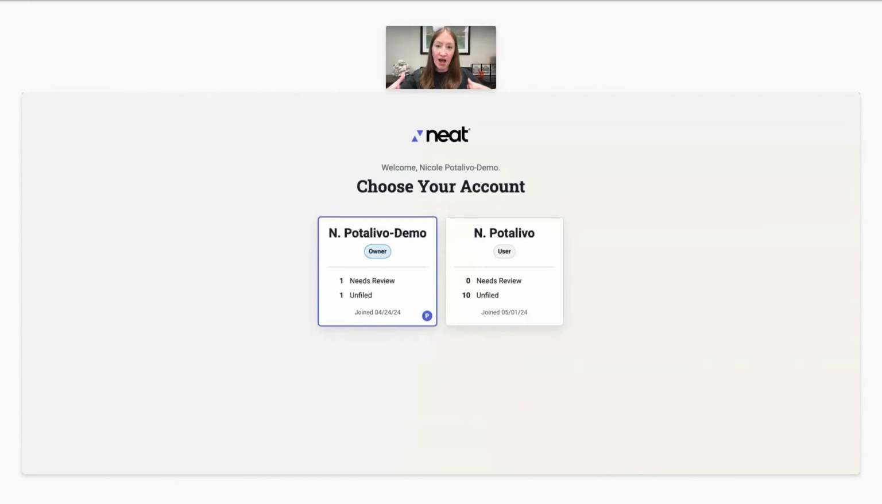Now, because I am a user with 2 active Neat accounts right now, when I log into my account, and I've had an account shared with me, I'm actually going to see multiple different accounts that I can log into now. I can log into my account, the account that I own that's currently on a trial, or I can log into the account that's been shared with me.